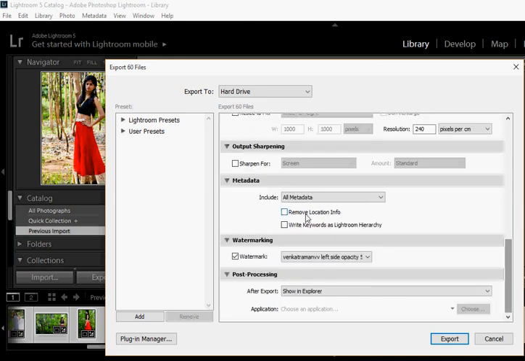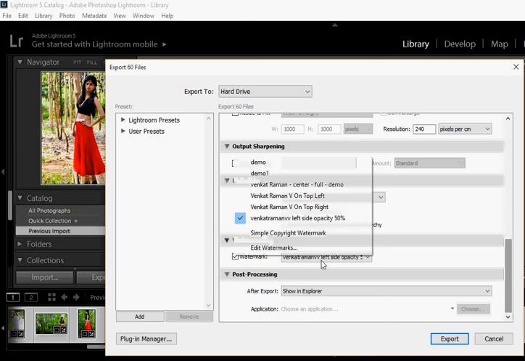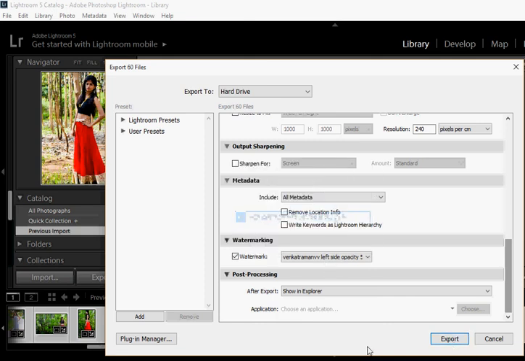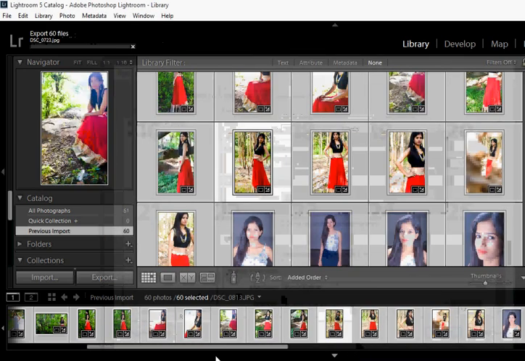You can remove location information if you want, and this is like the signature which you want to create. You can also create your own signature, because every photographer needs to have their own signature. I've created a video for it. You can go through that, how to create your own signature, with your name. Okay, so see my signature. So click on export. It's exporting.